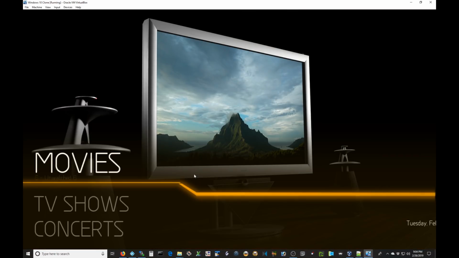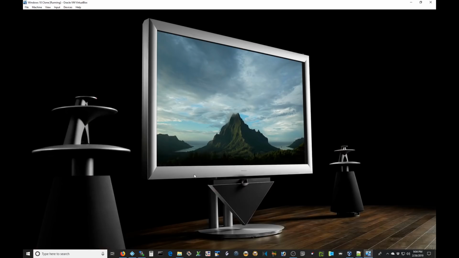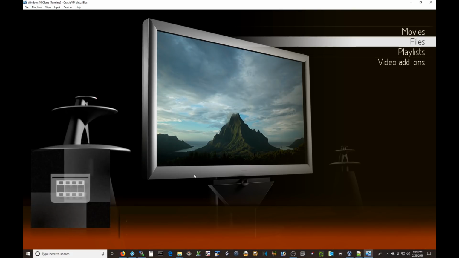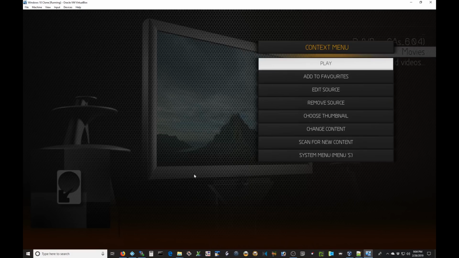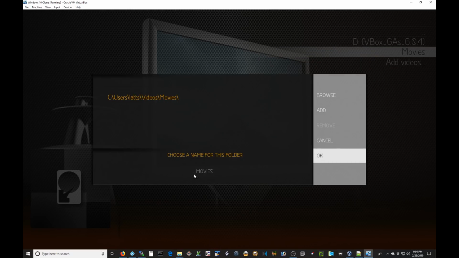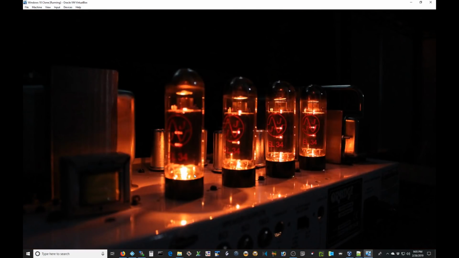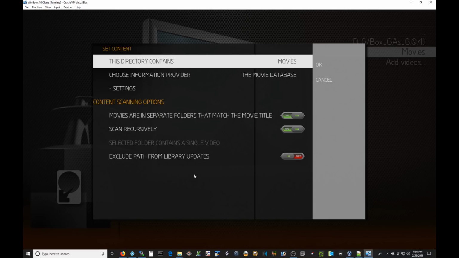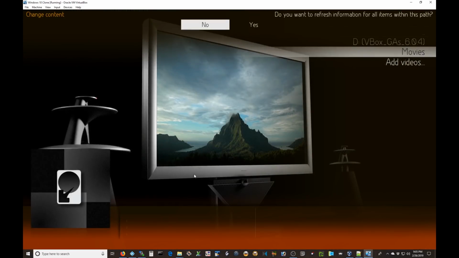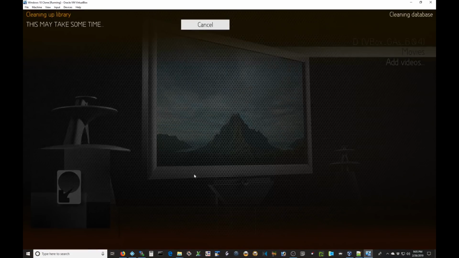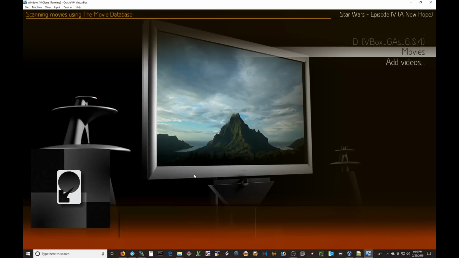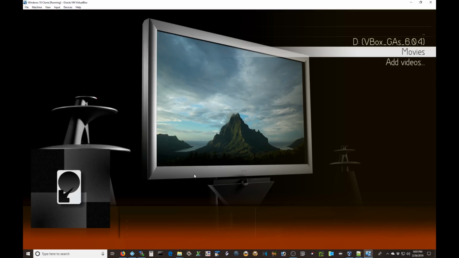Go back here. Edit your source and make it local and let it scan your library. Then when you're done, go back and choose the movie database as your information provider. And it's going to scan your library one more time. That way you're back to the movie database as your scraper.